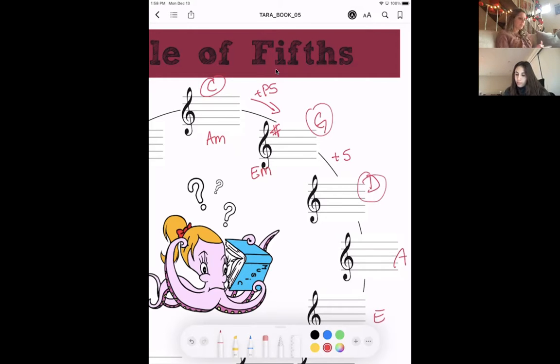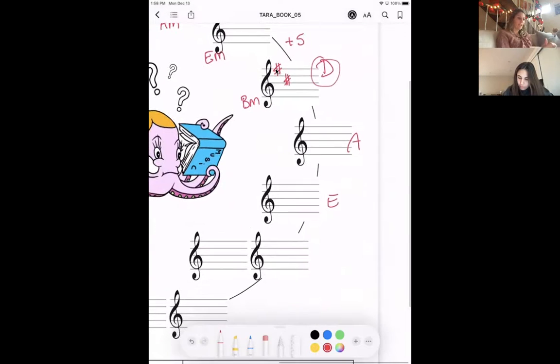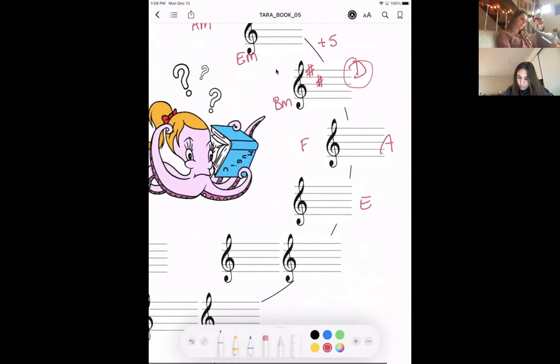Okay, so D major on the outer, and on the inner is B minor. And we already know there's two sharps. So we start with F, same spot, never moves. F sharp, and your next one is C sharp. Up a perfect fifth again, A major. Your inner one is F sharp minor. And you get three sharps. Fat cats go.